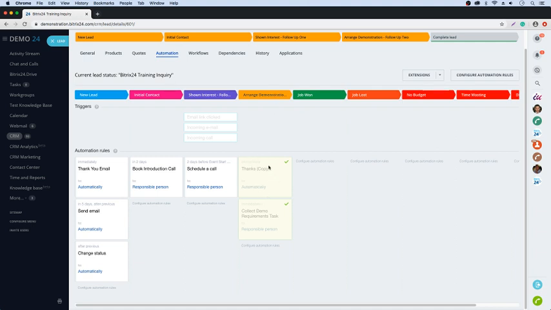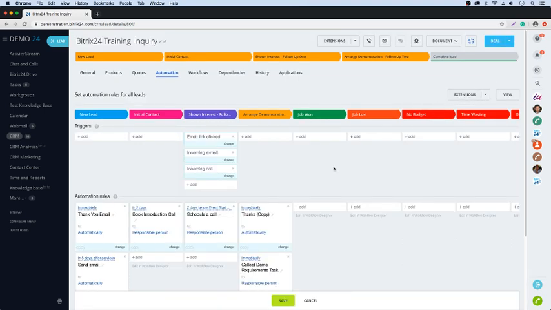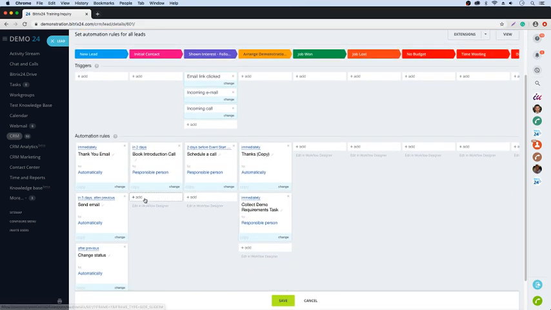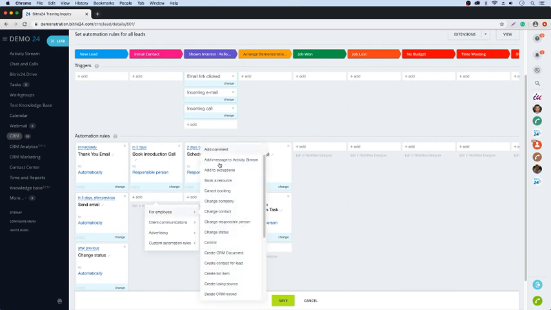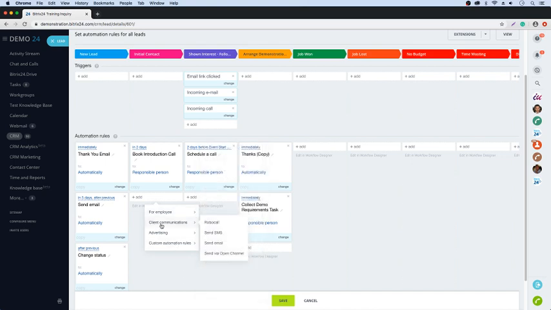It created that task, so it created that collect demo requirements task, but it also sent an email out. So if we click on configure automation, let me just show you what is possible whilst you're moving your lead through these particular custom stages. We can have everything from scheduling calls, creating tasks, sending an SMS message internally, scheduling meetings in. But we can also contact the customer at any point.